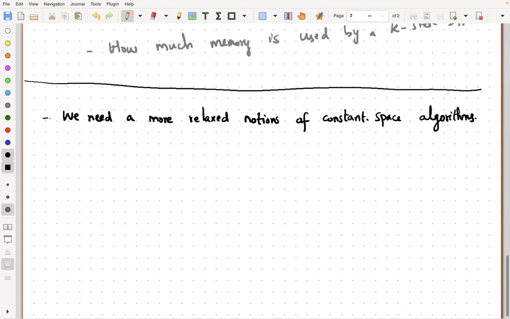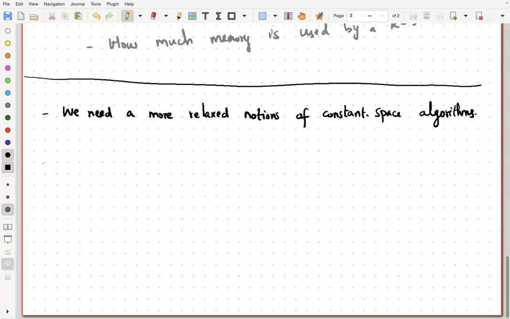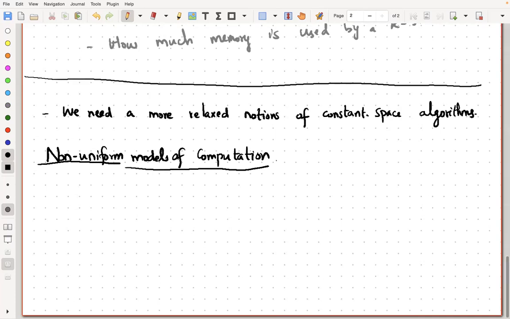And so what are they? To do that, I'm going to introduce this notion of computing itself, and I'll call this a non-uniform model of computation. So we're going to look at a few models which are called non-uniform models of computation. Just to contrast with what we saw before, this finite automaton is a uniform model of computation.